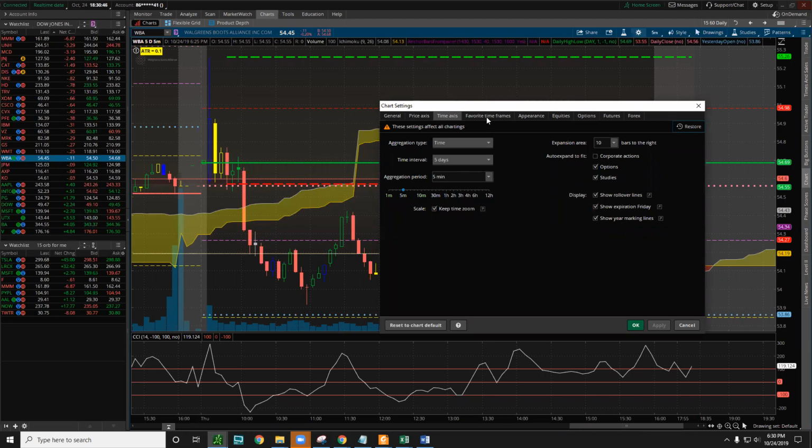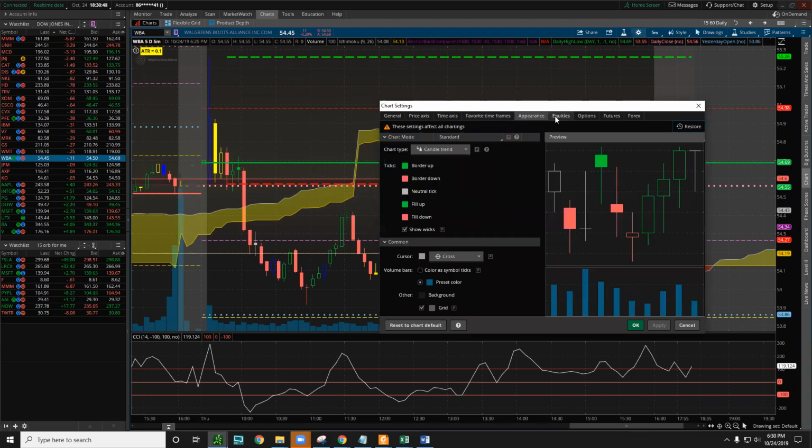You can add corporate actions to it. It just puts little dots in this. Here, this is candle trend. You can customize it. Like if I don't want green candles to be my bullish candle, I can make it purple. And look, now my bullish candles are purple. You can do whatever you want.